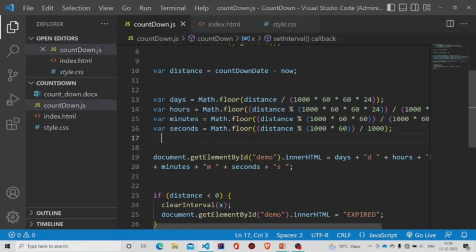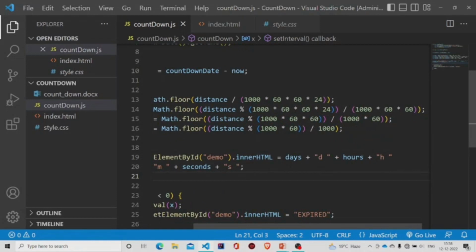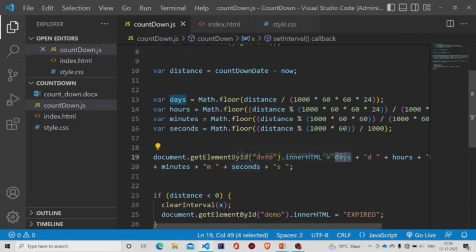Then we have this data in these particular set of variables, so we need to display it now using this property get element by id, and dot inner html we can change it with these set of variables, the days, hours, the minutes, and seconds.